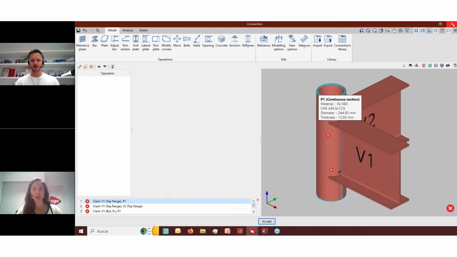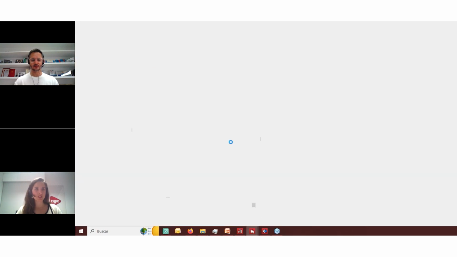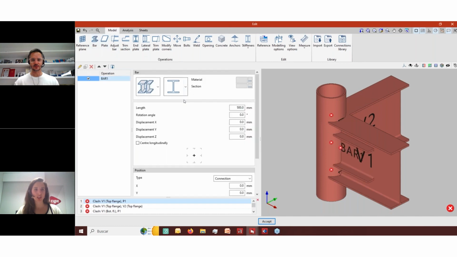Okay, perfect. So by clicking on the bars that I want to make part of the connection, this is what it looks like. Although, well, I'll show you in a minute. What I wanted to show you is that now in these versions, you can add not only, of course, circular hollow sections.